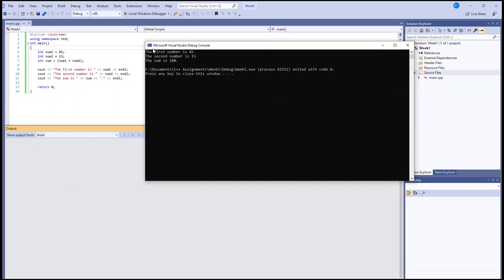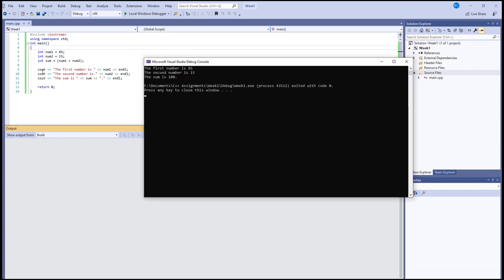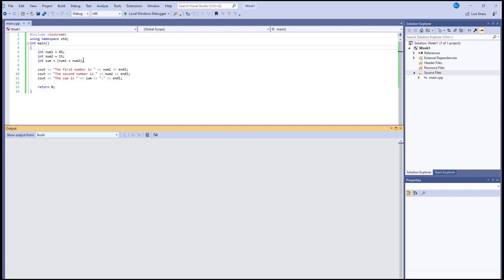and we see our solution, our output displayed. The first number is 85, the second number is 15, and the sum is 100. So this is what it should display based on the code that we've written for our project. So you can X out of the console.